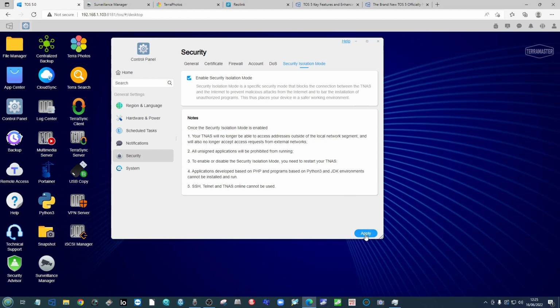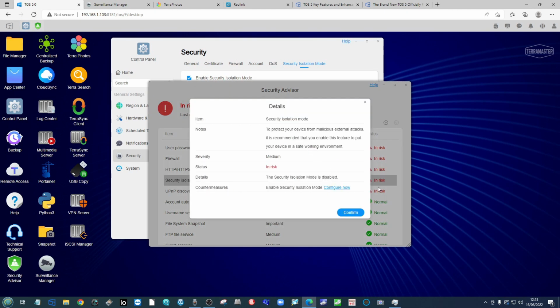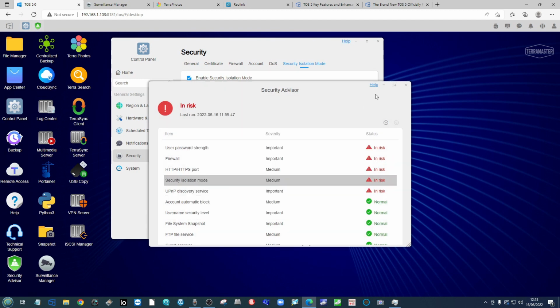Now you can choose to run that all the time. Indeed, the security advisor actually recommended that you utilize that at all times. Just turning it on will allow the system to only work in LAN mode.